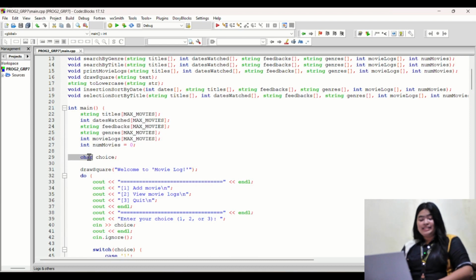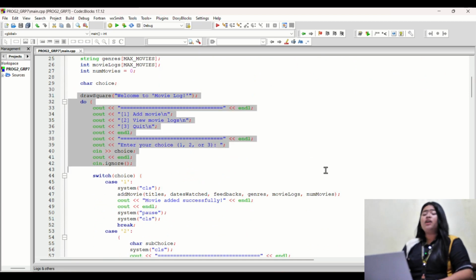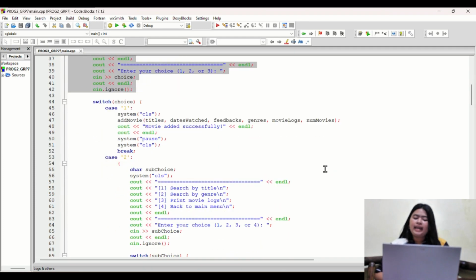Then as you can see, we have a do while loop here that will continue running as long as the user's choice is not 3, which is the quit. This program uses a switch statement to test the user's choice, and then let us analyze each case. In case 1, we have the add movie function.